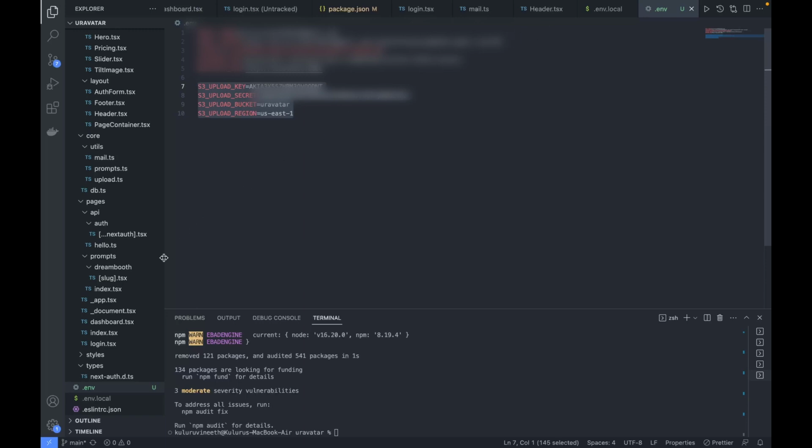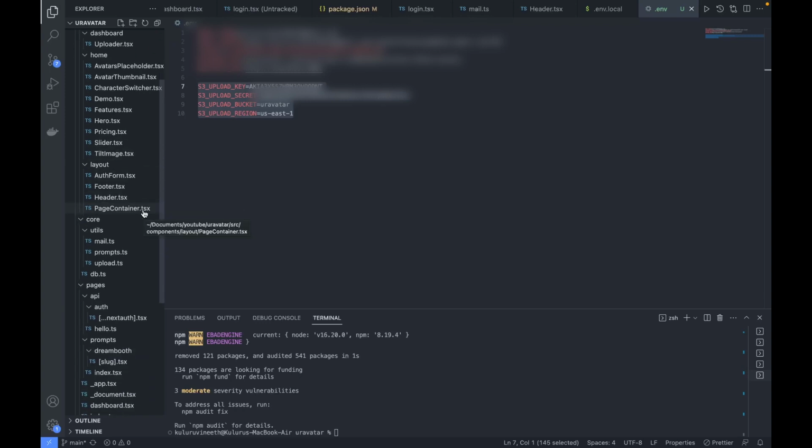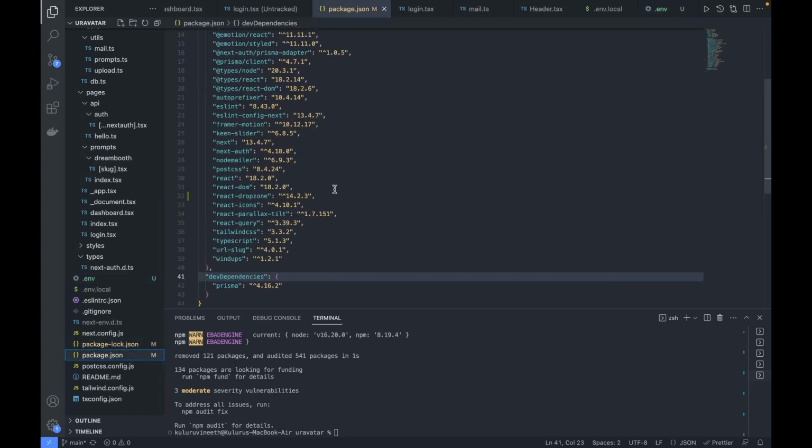Okay, fine. So first thing, I need some dependencies to handle the uploading to the S3 bucket. I'll install them here. First I would use the next-s3-upload library, which has all the boilerplate code needed for us to upload images to S3. So straight away we are going to use this.